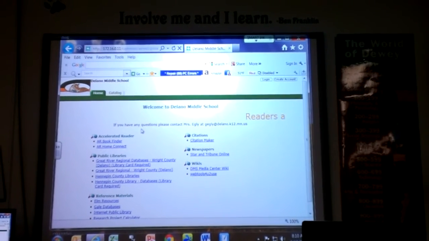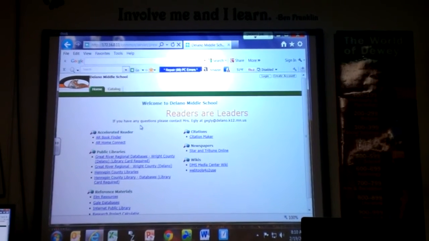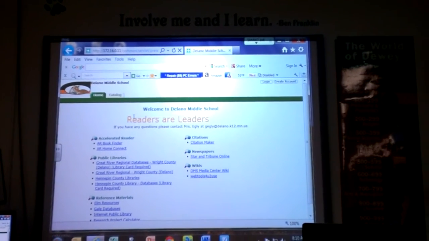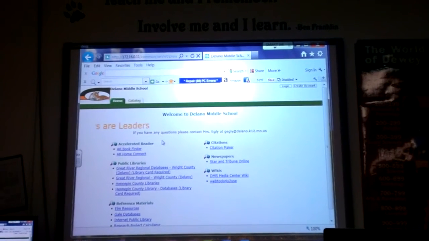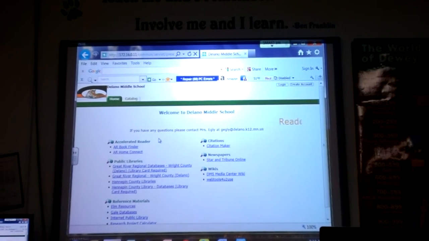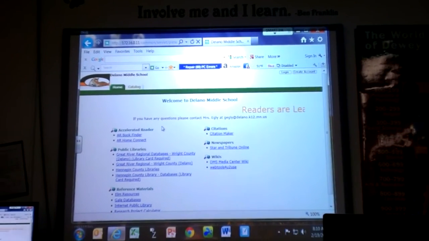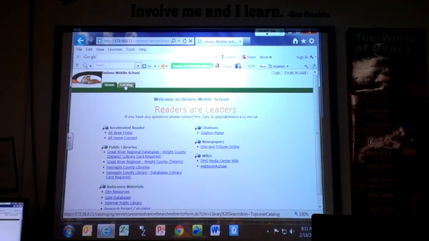And then you have the two options at the top, the Home tab and the Catalog tab. All right? The Catalog tab is where we want to go. The Home tab here, guys and girls, we'll come back to in just a little bit. But that's where you're going to have your databases and other helpful resources, but not the place you want to start. We want to start under the Catalog tab.